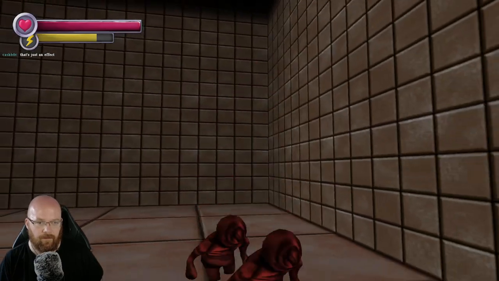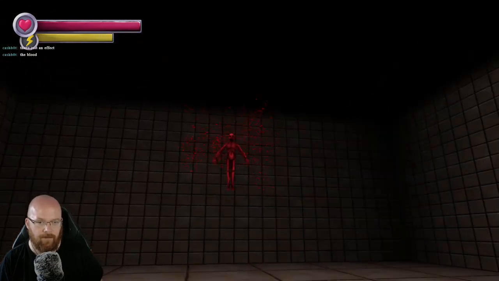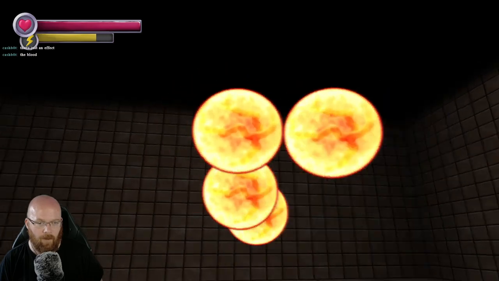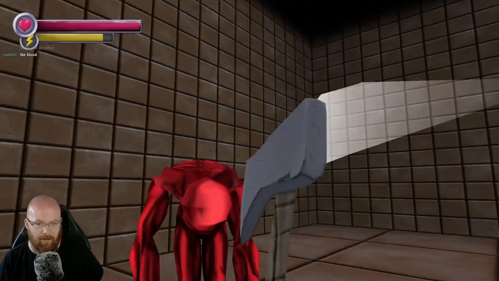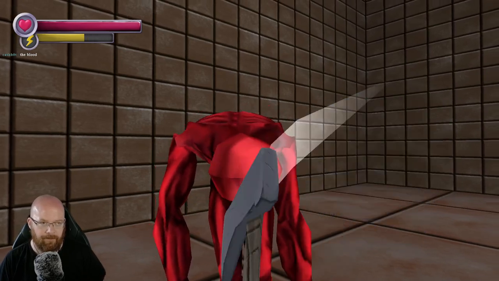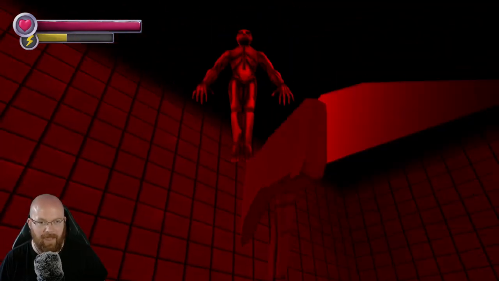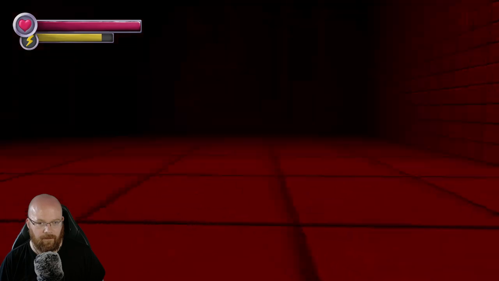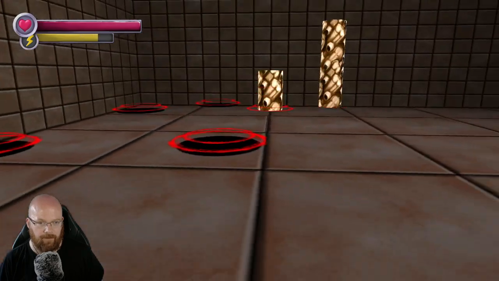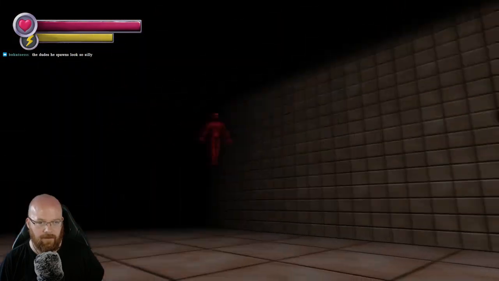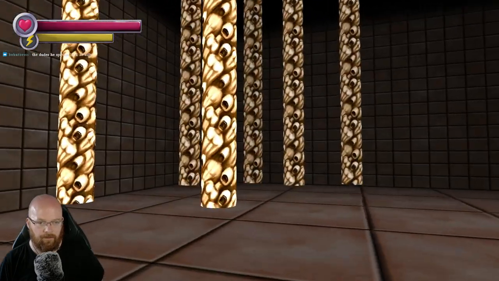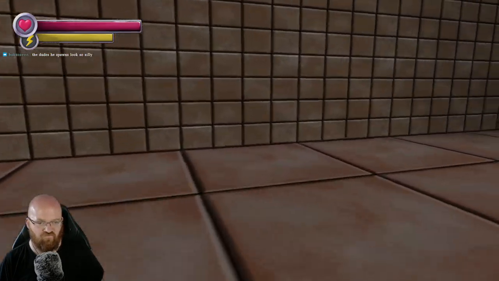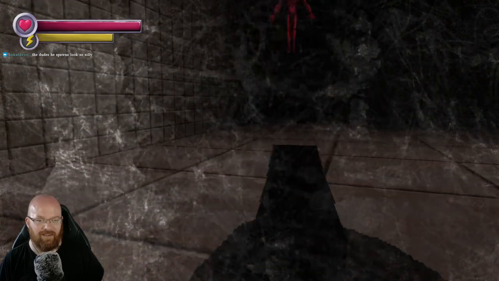Go on. Go away. Come on. Come on, then. And what, mate? And the rest. Wabam! Choppy, choppy, choppy! Oh god. I gotta look out for the eye stalks. There you go. The dudes he spawns look so silly. They really do.